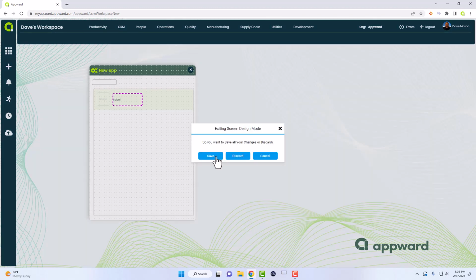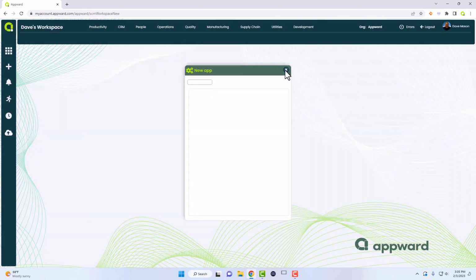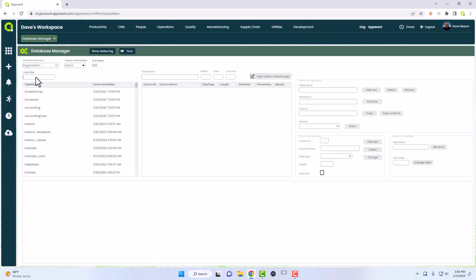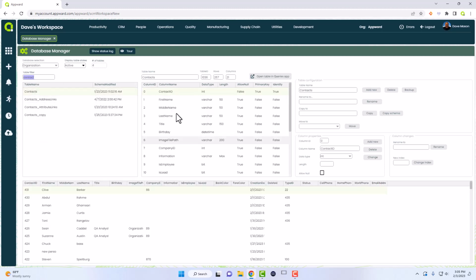Internally in Appward, I'll show you very quickly, there is already a standard database table called contacts. I can open my database manager and type contacts here, and you'll see that there's a table with a bunch of columns, and we have about 250 contacts right now. So you can literally view any of this stuff. There is a special one, image file path, which is the image, and then there's first name and last name, which is what I'm going to use in my app.